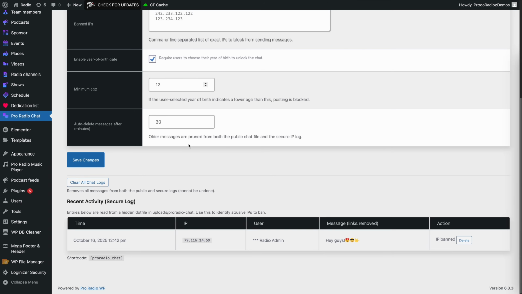Then there's an auto-delete time. Messages older than the set duration will be automatically removed to keep the chat tidy and light. At the bottom, you can view message logs. Everything is stored without using the database, so it has zero impact on the site performance. From here, you can delete messages or block users instantly and permanently. That's it. The new Simple Chat plugin is ready for your radio. Easy to install, safe to use, and fully integrated with your site.